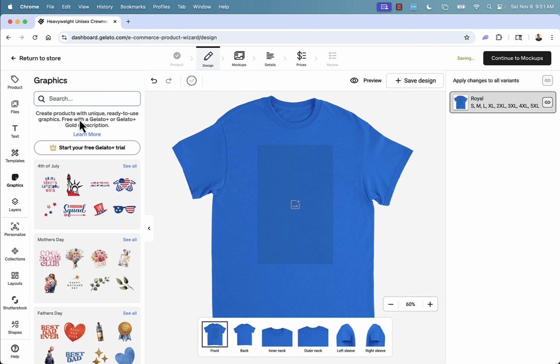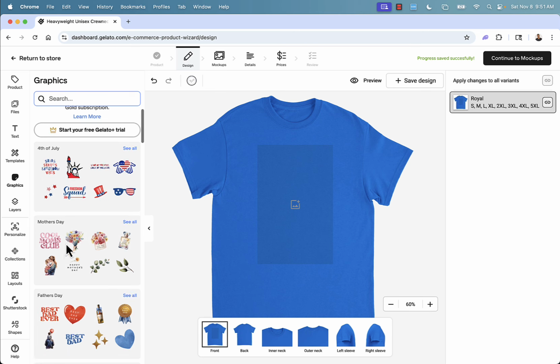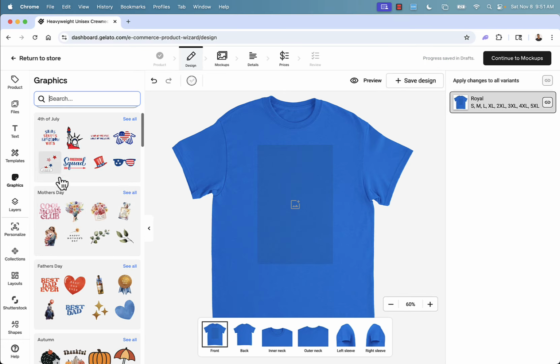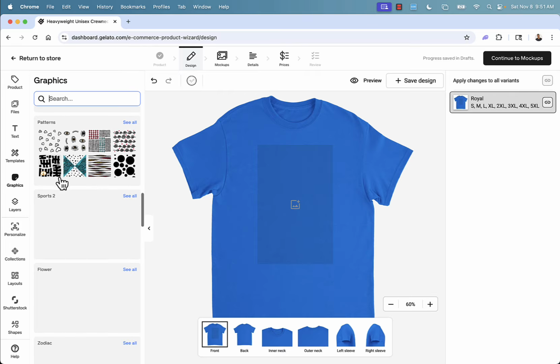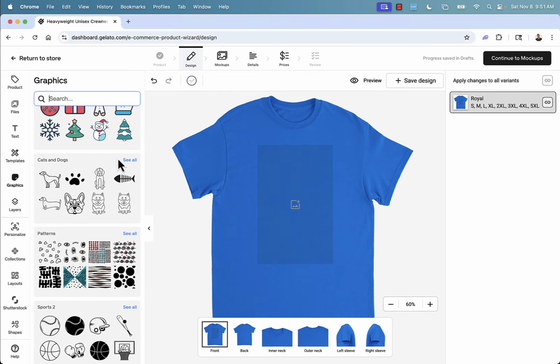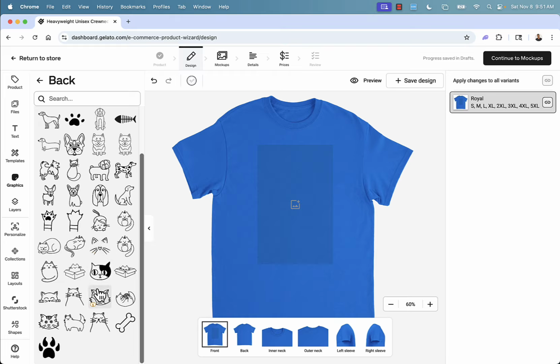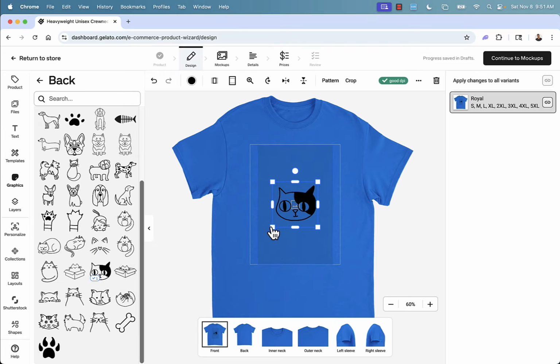You have an entire library of graphics, literally ready to go inside of Gelato. You want to search for something? No problem. You want to find holidays? They've got them all categorized. You want to find different niches, right? You want to do the super popular cat niche or the dog niche. Ready to go designs right here, right now. So maybe we want to go with something like that.